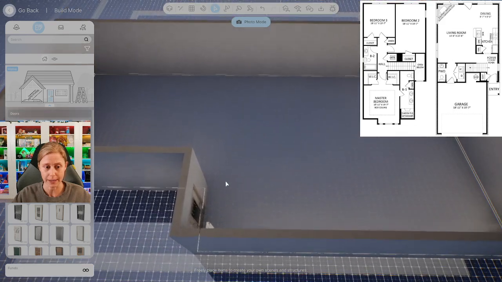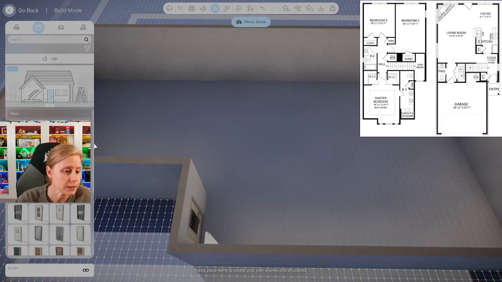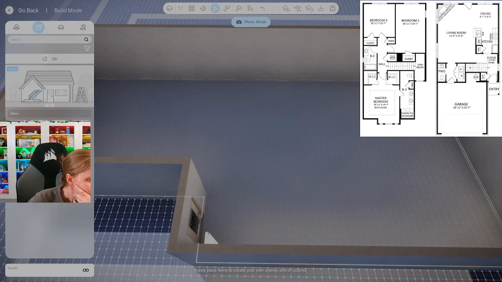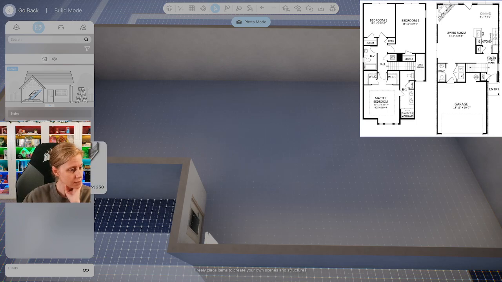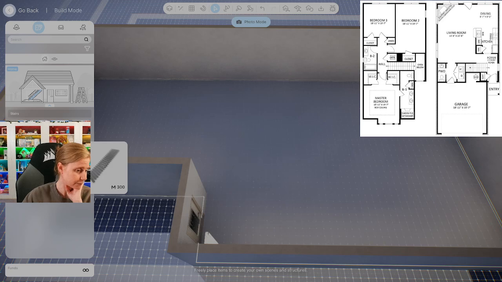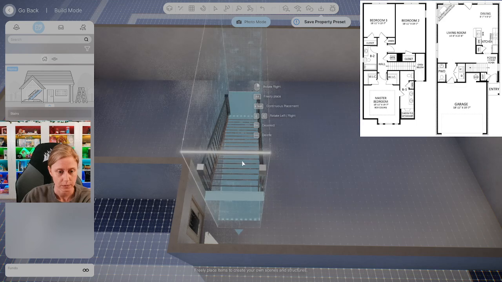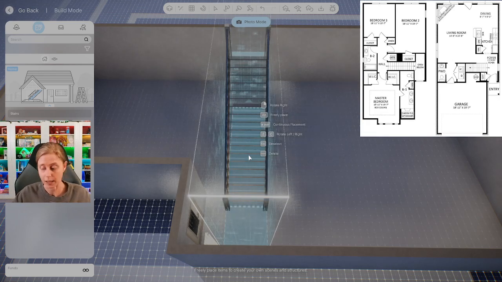So as you walk in my front door, you've got a coat closet right here, and then you've got a stairwell going up. Let's put a stairwell in and see what this does for us. So we've got stainless steel railing stairs, wooden stairs, slim stainless steel railing stairs, floating stairs, glass railing stairs, and glass tread stairs. How do I rotate these? Just right click.